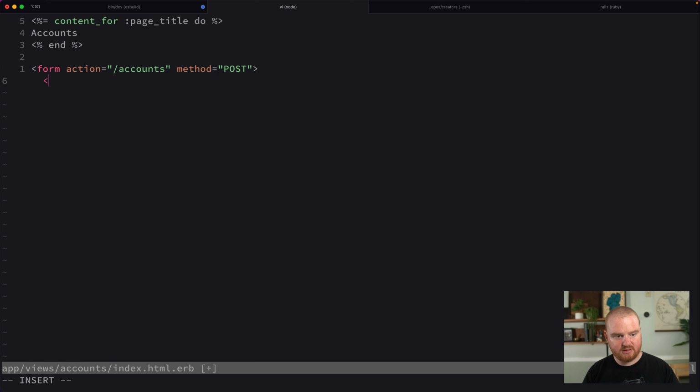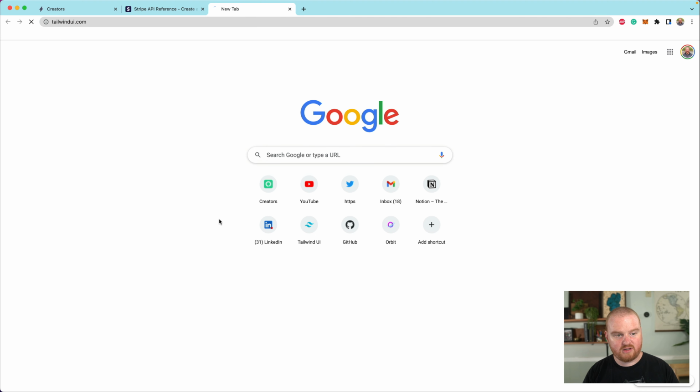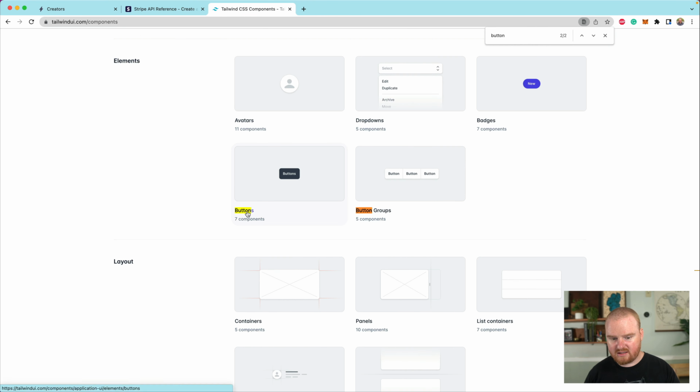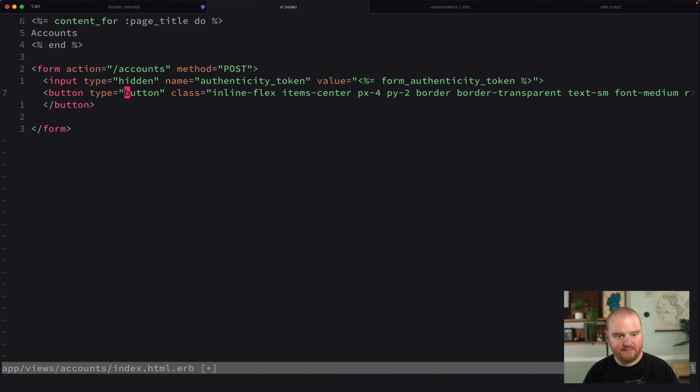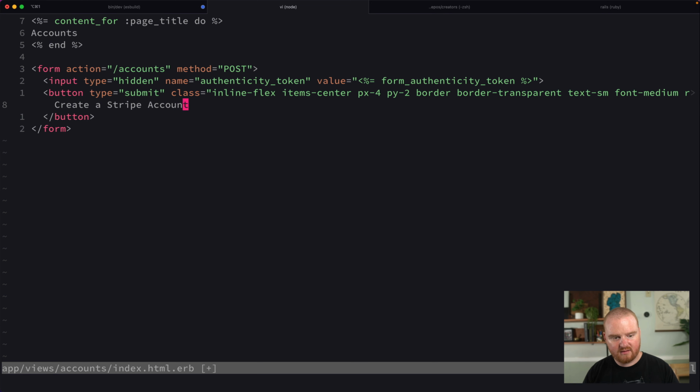The method is post. We're going to have a hidden input with the name authenticity token, and that's going to have our form authenticity token to prevent CSRF. And now we just need a button. So I'm going to go over to Tailwind UI, grab a button that looks nice. All right, the type here is going to be submit, and we want the button to say something like create a Stripe account.